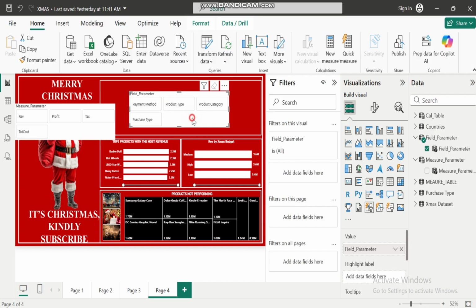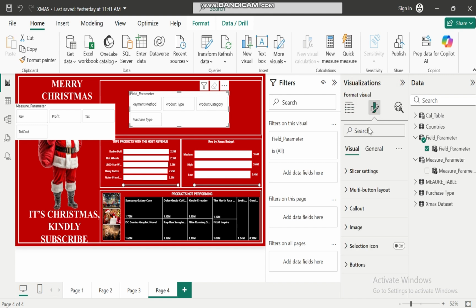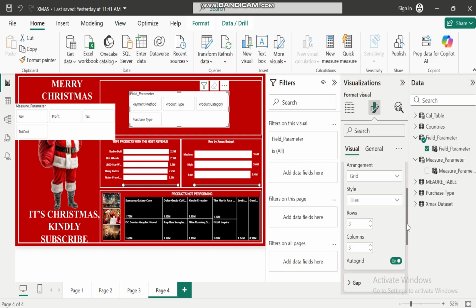All right, and so now that we have this, I'm just going to go ahead and format this. Okay, so for my field parameters, I'm going to leave them as so, and then with the multiple button layout, I'm going to make this 4. I'm going to make this 1 because I want this horizontally. Okay, I want this in horizontal form.